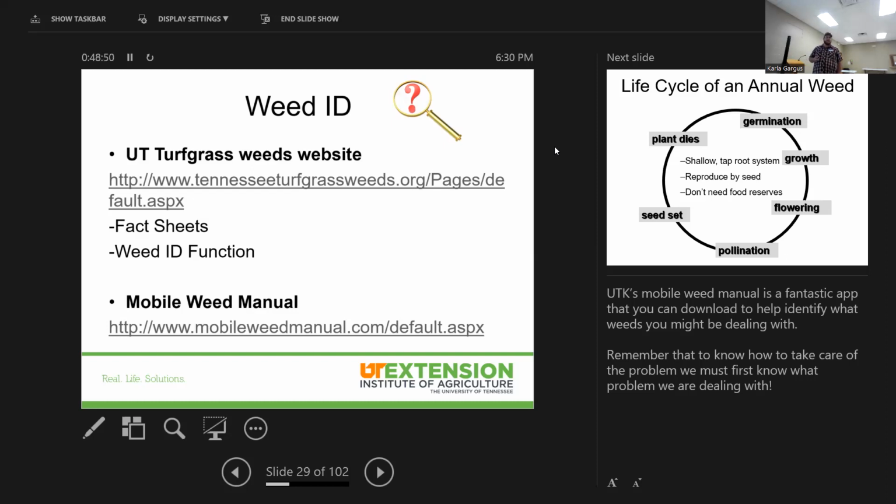when people are asking me to identify weeds for. Is that an app? That is an app. That's an app through University of Tennessee. Which one? The second one? Yeah, the mobile weed manual. If you do search UTK mobile weed manual, it should pop up in Google Play Store or whatever iPhone uses. But that is definitely the one I recommend. I'm always using it.